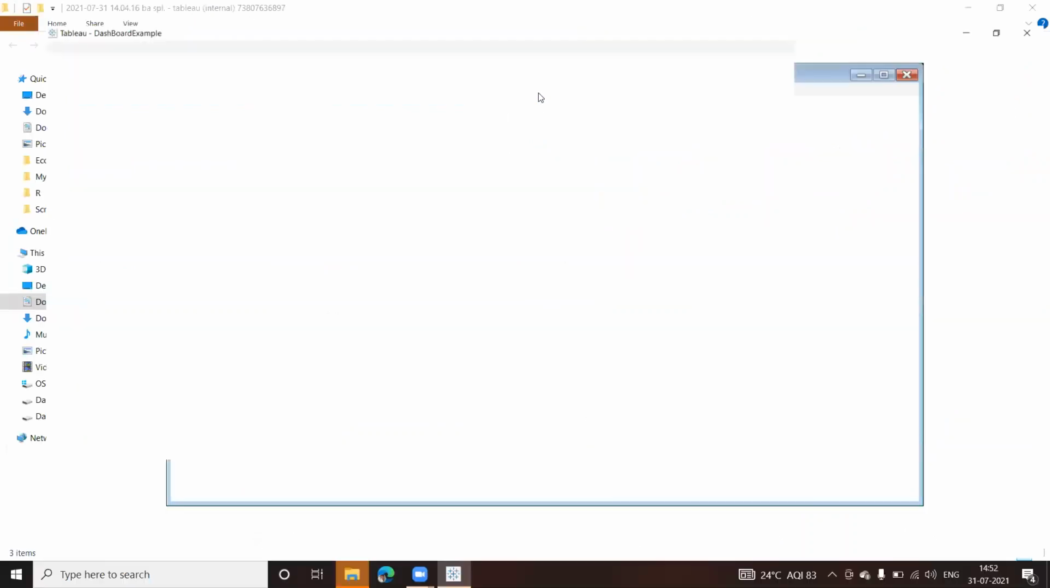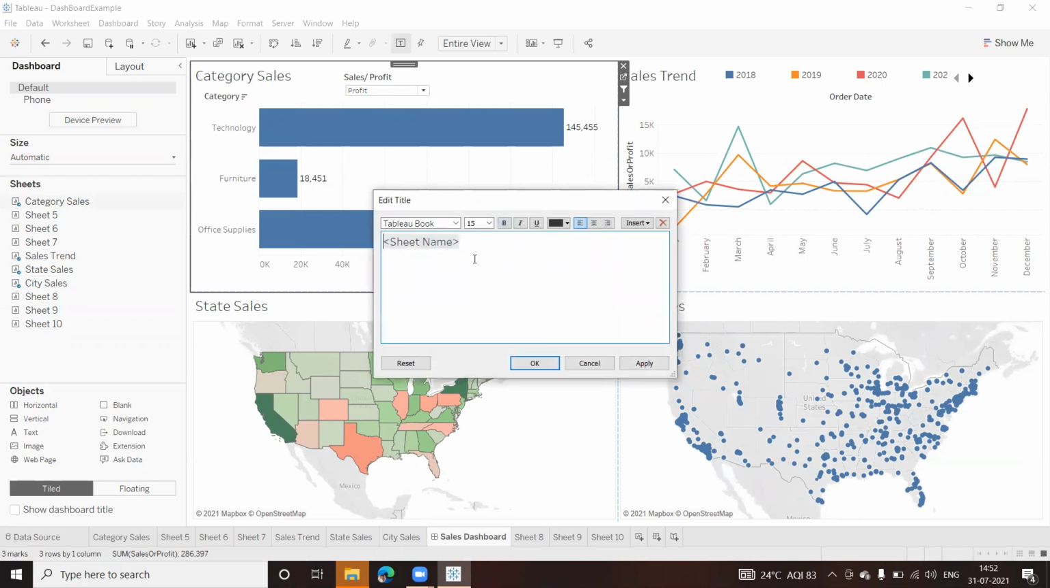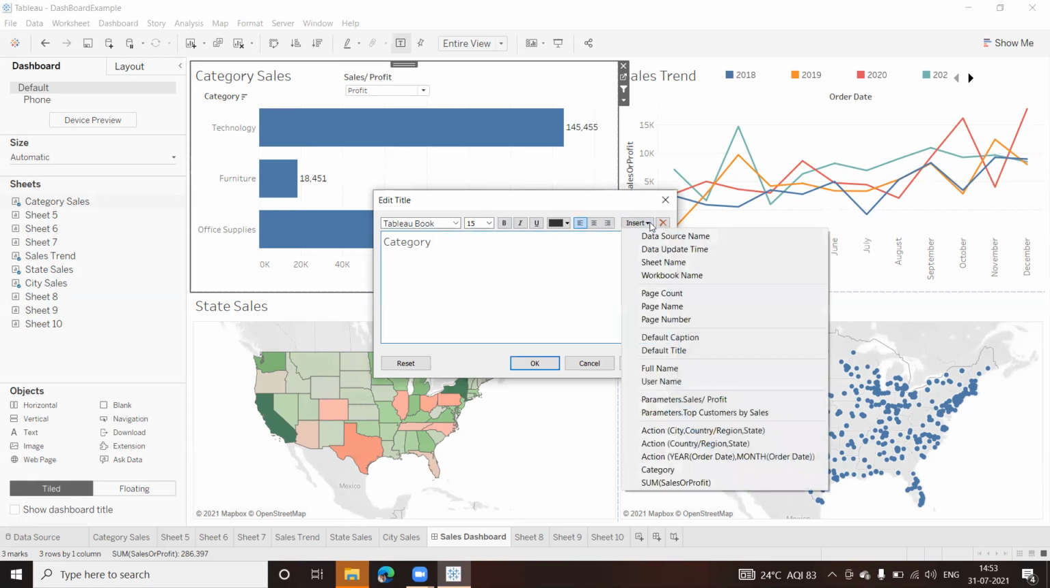If I want that to happen, I'll make a change here. I'll click on this. Here you can see I have the sheet name. I don't want to change the sheet name, so I'll type your category. I'll delete this sheet name, and I'll insert from here the parameter value, profit.